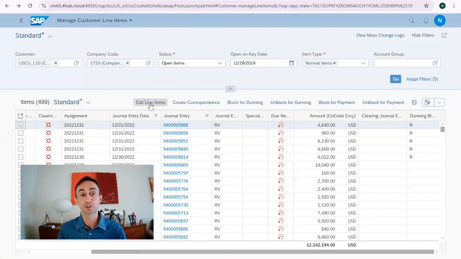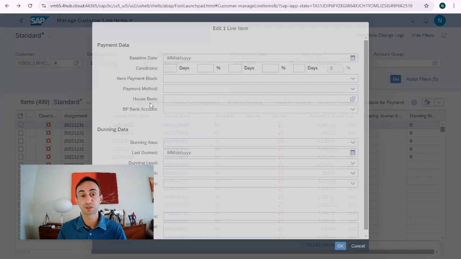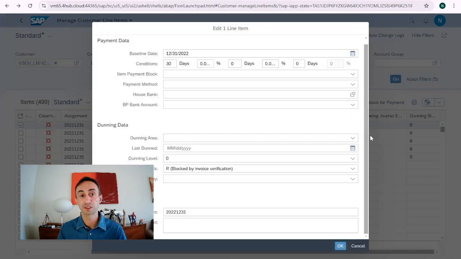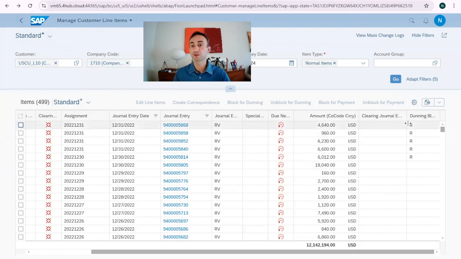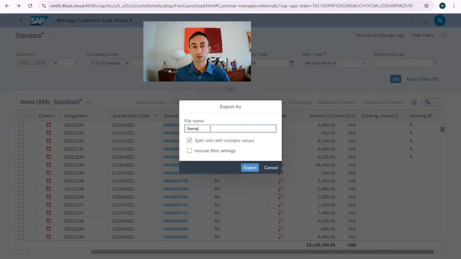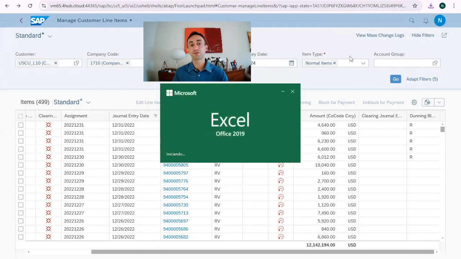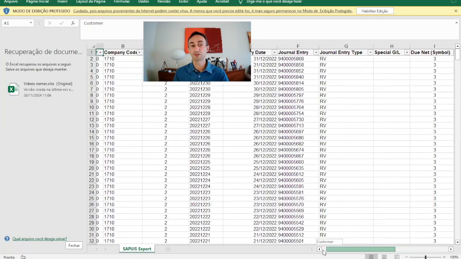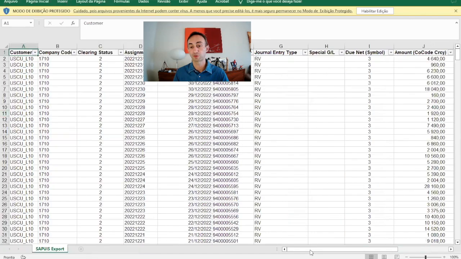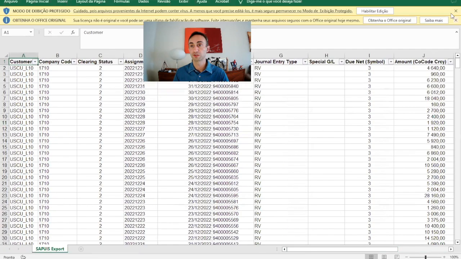Here we also have the option to edit the line items. I'm just going to click, just for you to see. These are the fields that we can edit in the line items. From here, we can also extract this to a spreadsheet. Let's do it quickly. All the information that we have in this screen is going to be in our spreadsheet, so it's good for doing some analysis. It's pretty simple now to export things to Excel using the Fiori app.